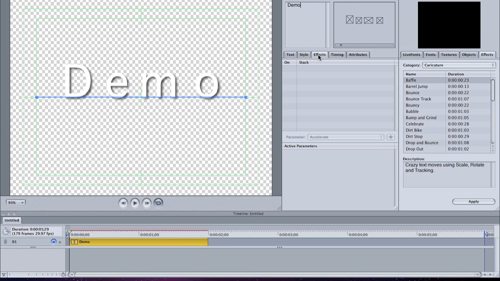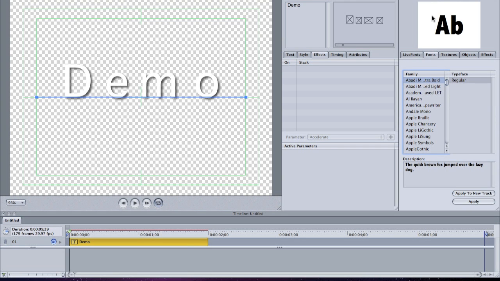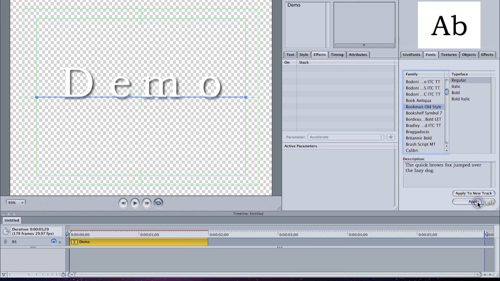In effects, actually I'll get back to that in a second. In font, so over here in the other little menu, you can choose a font of the text shown. So I'm just going to choose something at random here. Apply, and it shows up down here in your timeline.